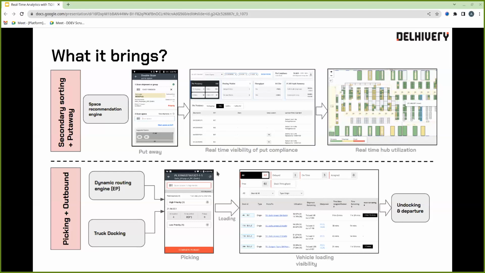Now, by leveraging these capabilities, our solution optimizes the process of secondary sorting, put away, picking, and outbound operation within the large facilities, which enables real-time decision-making, enhances operational efficiency, and improves the overall performance of our logistics operation by bringing all three: near real-time visibility, near real-time prioritization, and defining real-time in-facility actions.